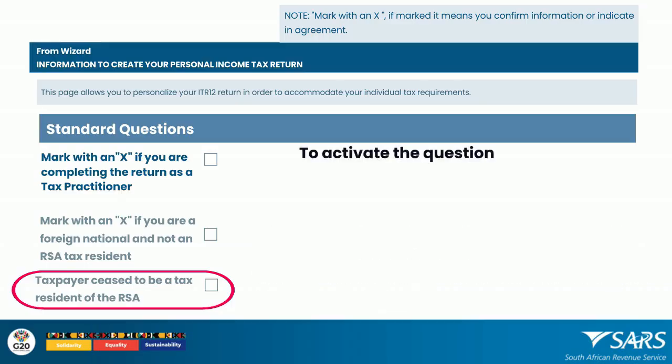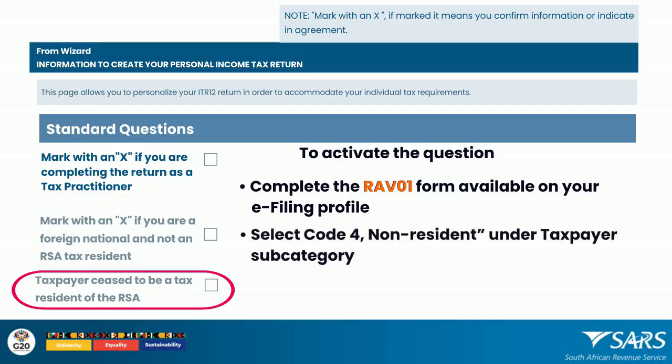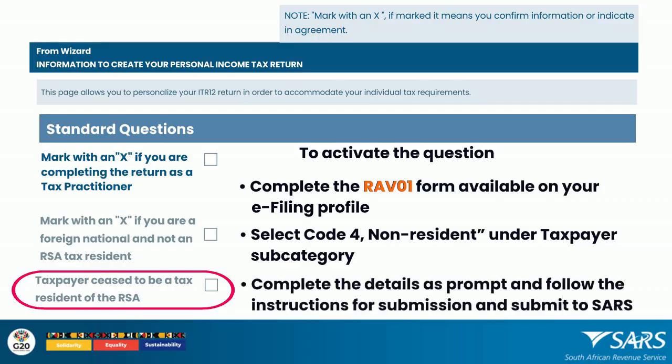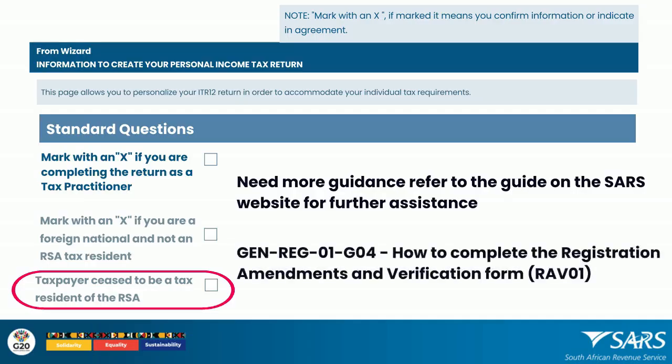To activate the question, complete the Registration, Amendments and Verification 01 form available on your e-filing profile and select Code 4 Non-Resident under the Taxpayer subcategory to change the income tax registration status. Complete the details as prompted, follow the instructions for submission and submit to SARS. For more information, refer to the guide on the SARS website for further assistance on how to complete the registration, amendments and verification form.